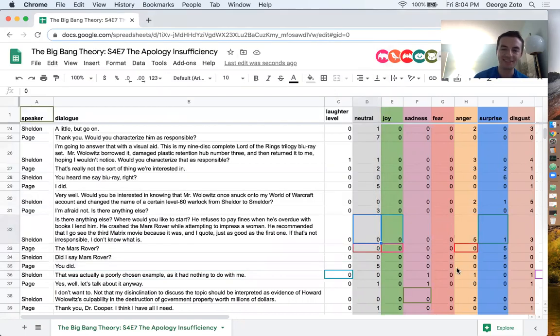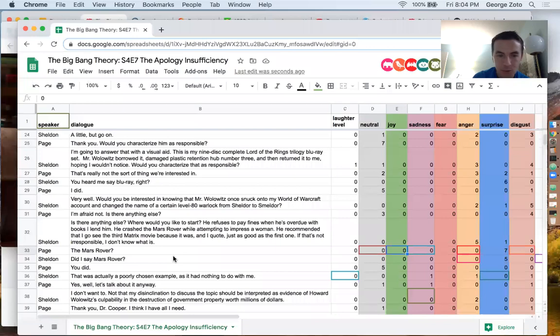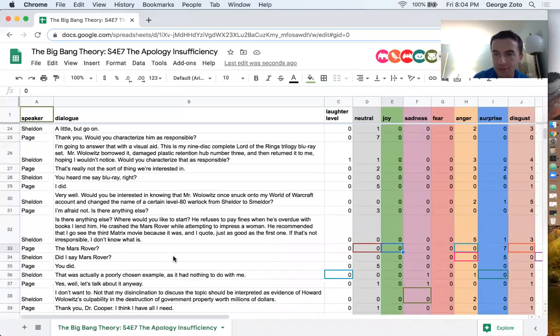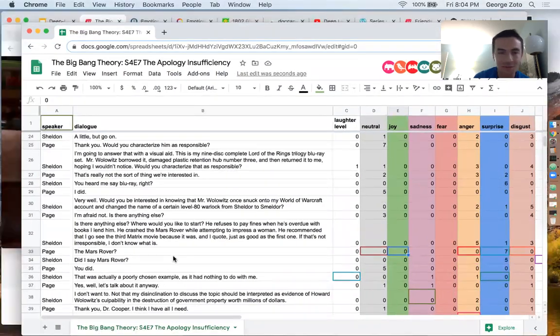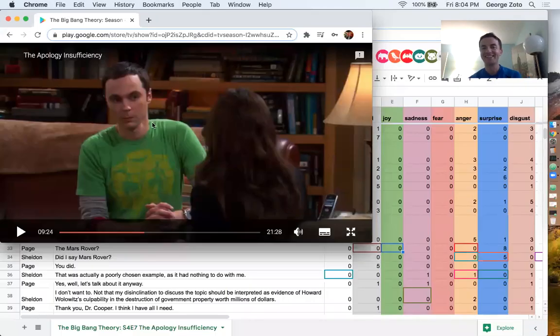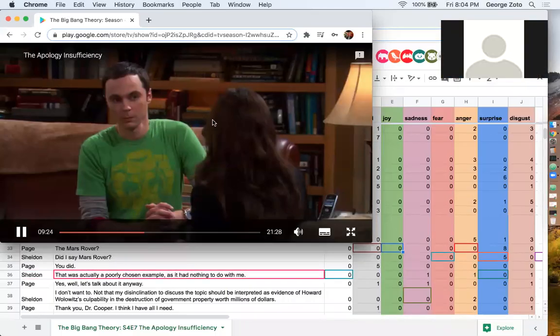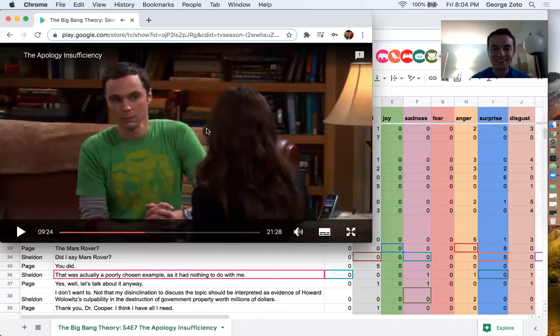Okay, he's blinking there. If you know Sheldon, that means he's in trouble and he doesn't know how to respond. So the Mars rover, definitely surprised there, yep. I'm wondering if the model will pick up the question mark and just tag anything with a question mark as surprise in our deep learning model next week. Yeah, it'll be interesting to see, right?